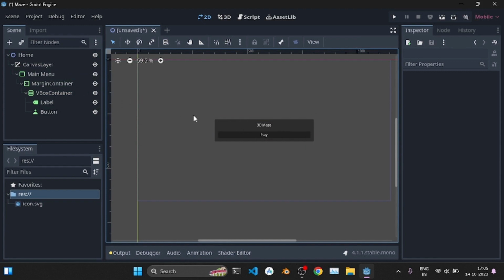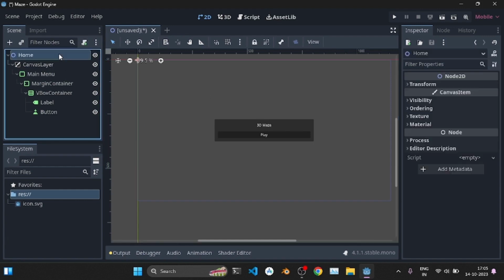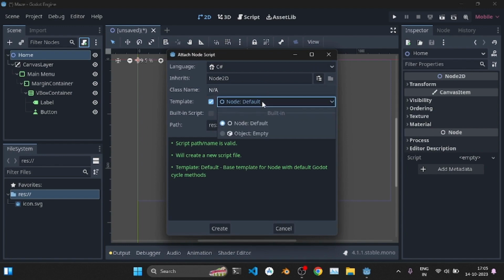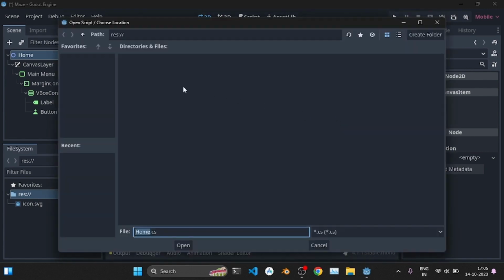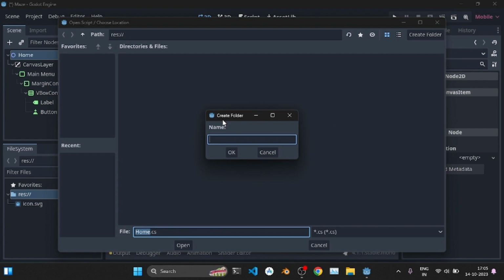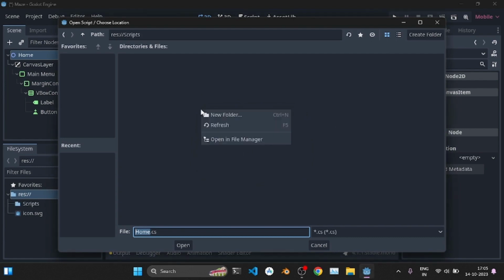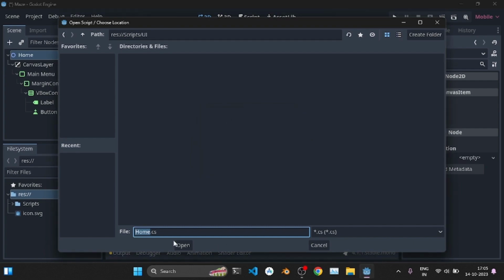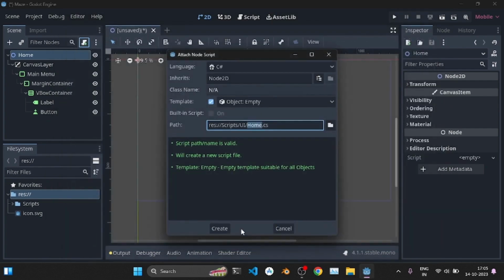Now we'll add a C# script to our home page. Just right click on this home, or click on this button, and select C#. It inherits Node2D, and it will be just an empty template. And then I will change the location where it should be saved. In the main folder I'm going to create a new folder called scripts, and inside that another folder called UI, and then inside that I'm going to save home.cs.